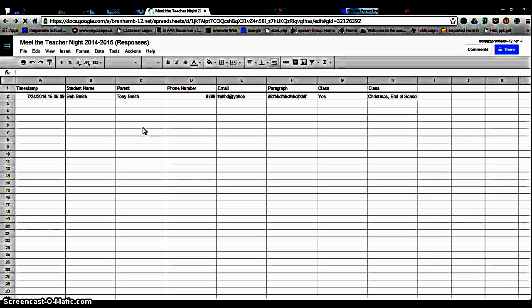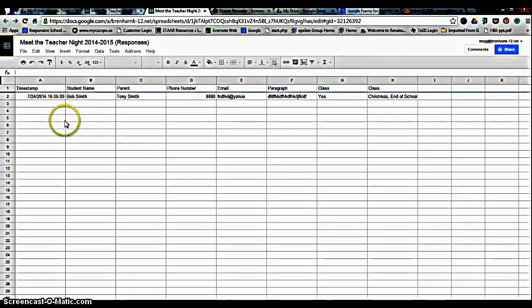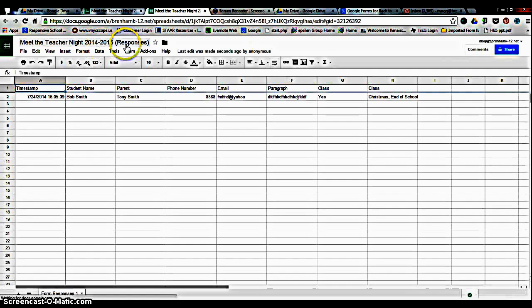It will create a spreadsheet. Same title, except it has in parentheses responses. Again, this is saved into your Google Drive. You don't have to worry about saving it. So now you have a timestamp. It shows you the date, shows you when, the student's name, parent's name, phone number, email, anything else that I wanted to ask. It's going to be placed into this spreadsheet. So I have all the information here.